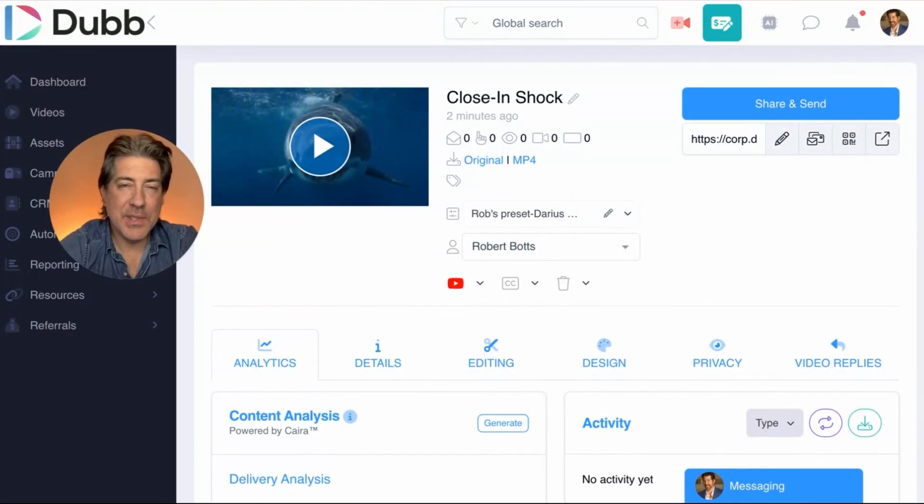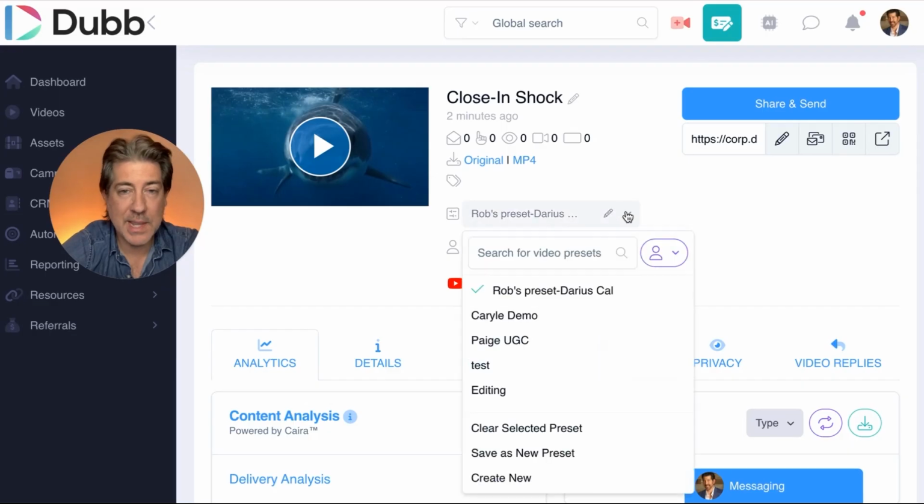Now, a great use case for this would be with this AI opener with the shark swimming here, is that you can use the AI as an opener. An intro video is one of the types, and then it can lead right into your authentic video. So here we'll notice that there is a little drop down here. It says Rob's preset. These are our preset landing pages, right?